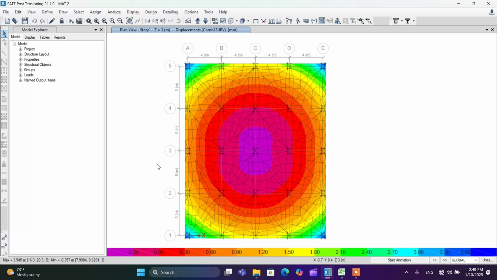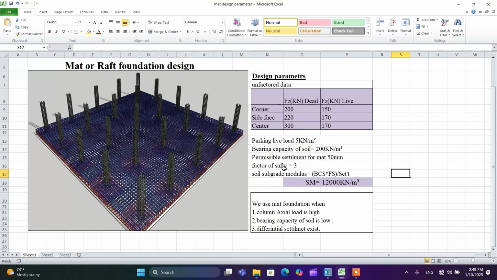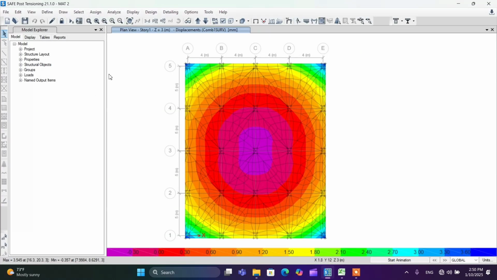After that, the maximum deflection value for this is 3.545 millimeter. You have to compare with the permissible value. So the permissible value is 15 millimeter. So it's less than that, so our design is good for deflection.